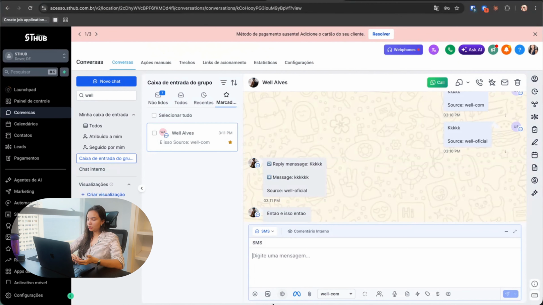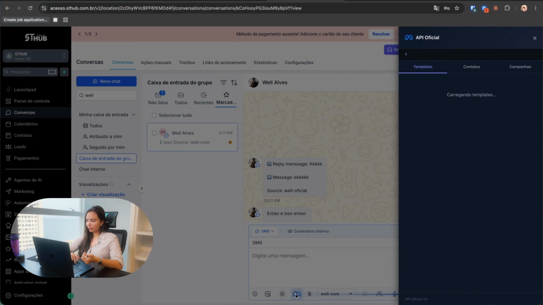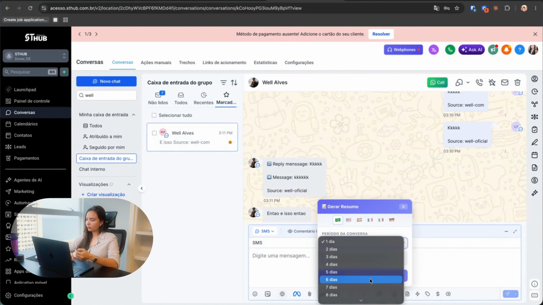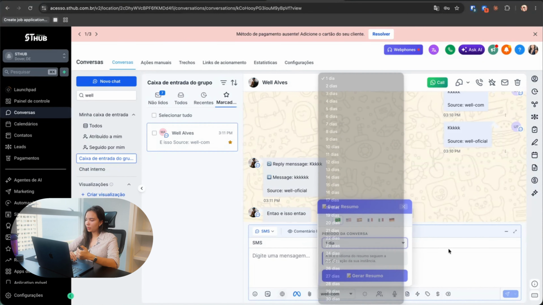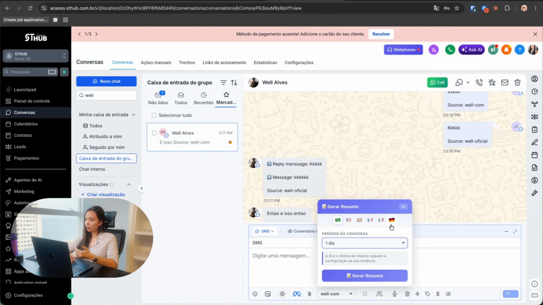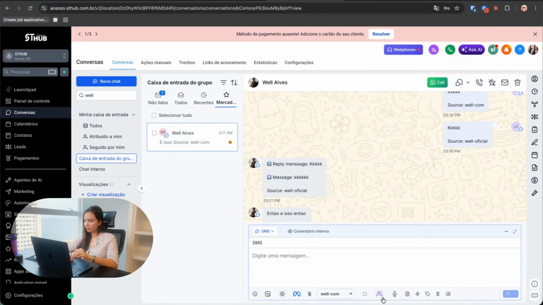So here are the scripts already installed. As I mentioned, we have the translate, which is the one I talked about, right? The official API button where you can add your templates, launch campaigns, and everything else. Here is the switch script, which is the little switch menu where you can choose which number you will use to send this message. Here is the summary, where you select the context window, the period for this context window, whether it's 1 day, 2 days, 3 days, and which language you want to generate this summary in. Whether it's in Portuguese, English, Spanish, French, Italian, or German, you can also choose it here.